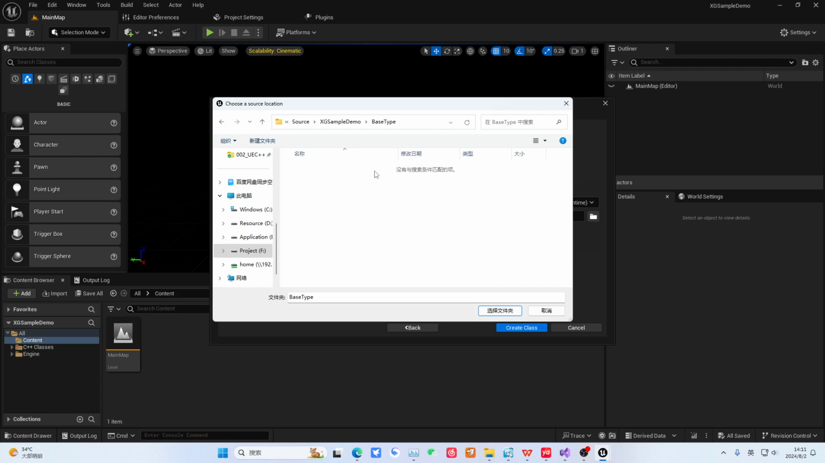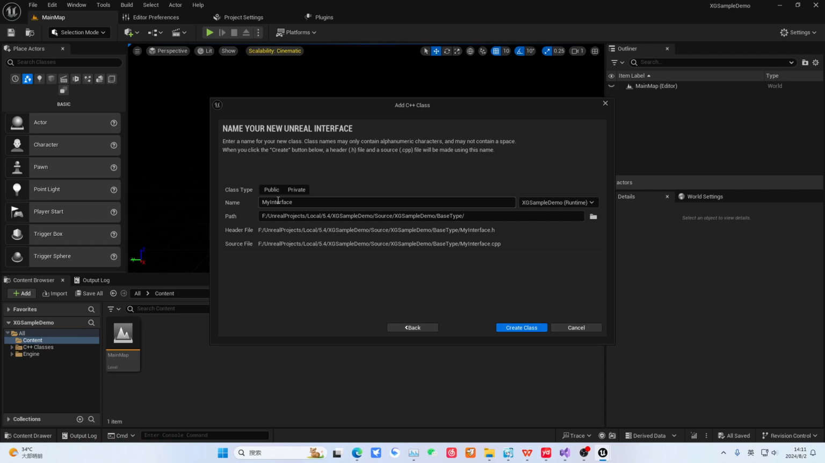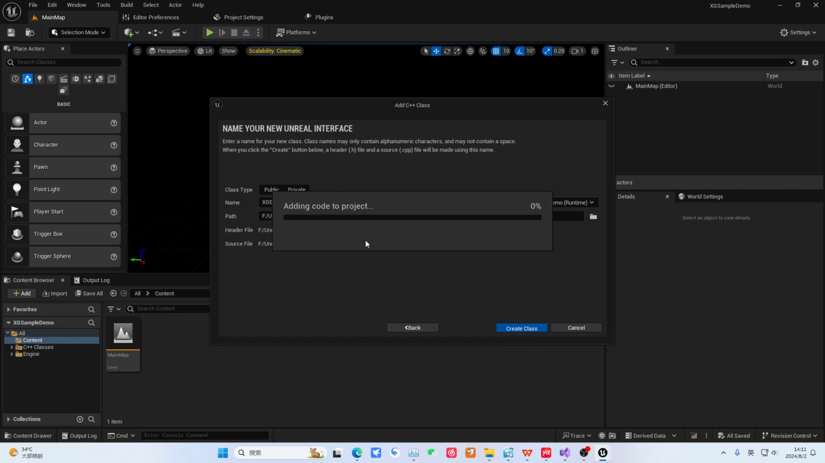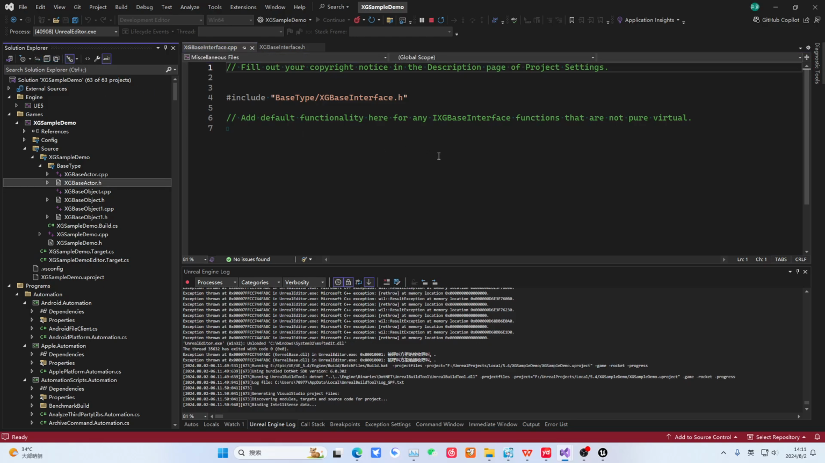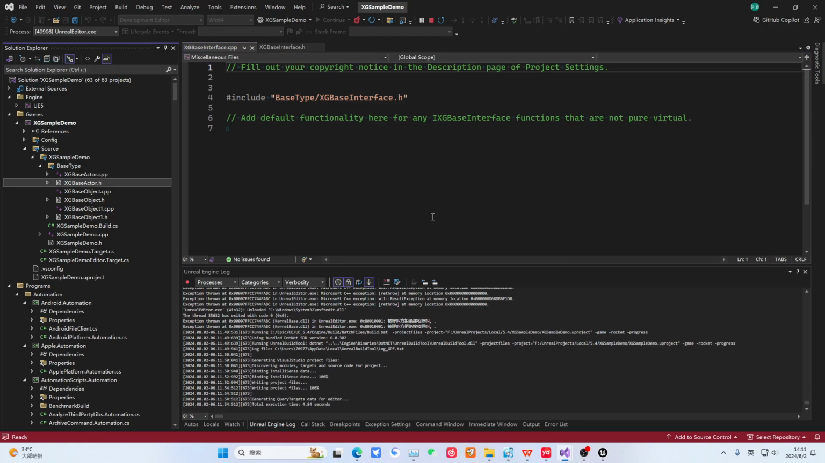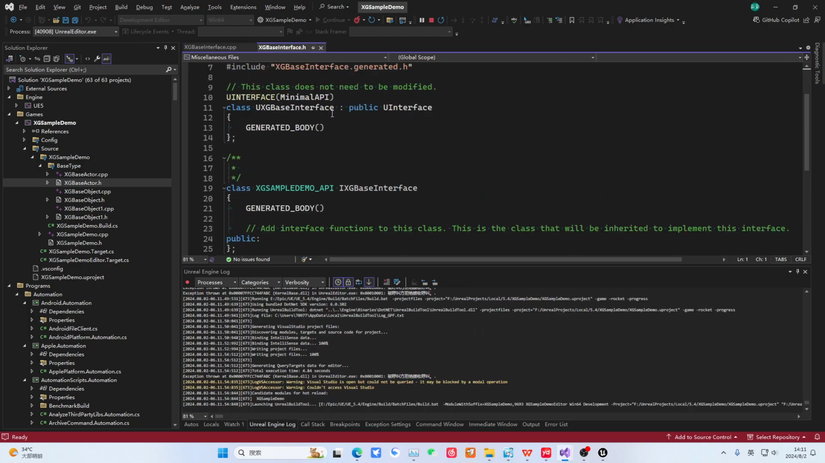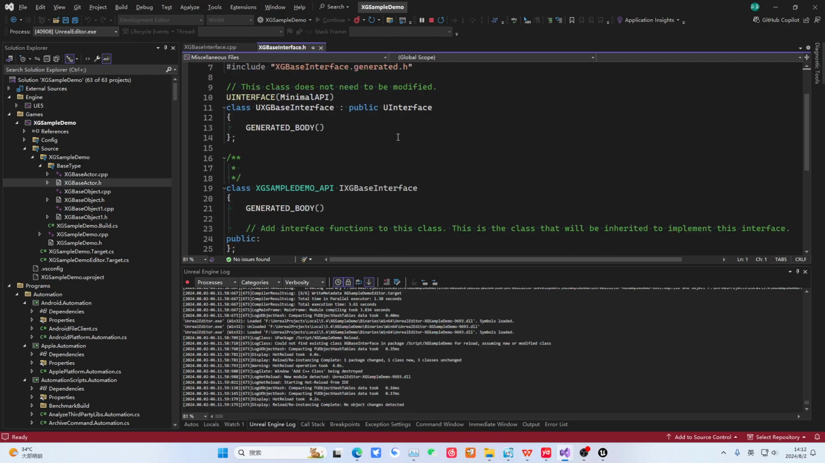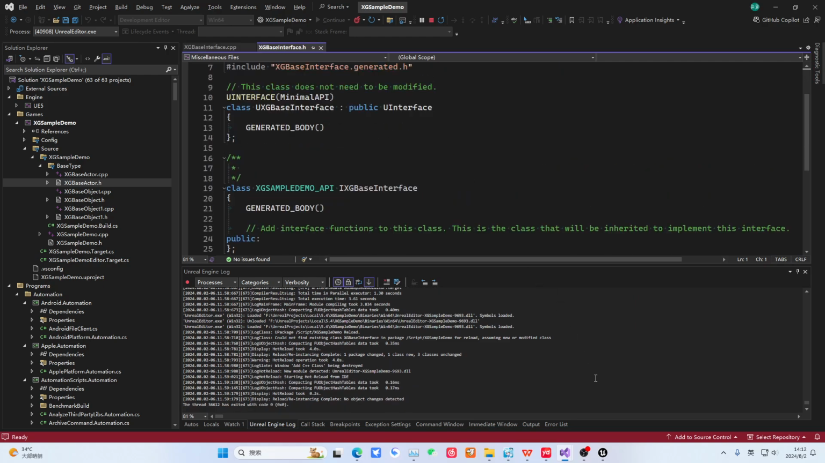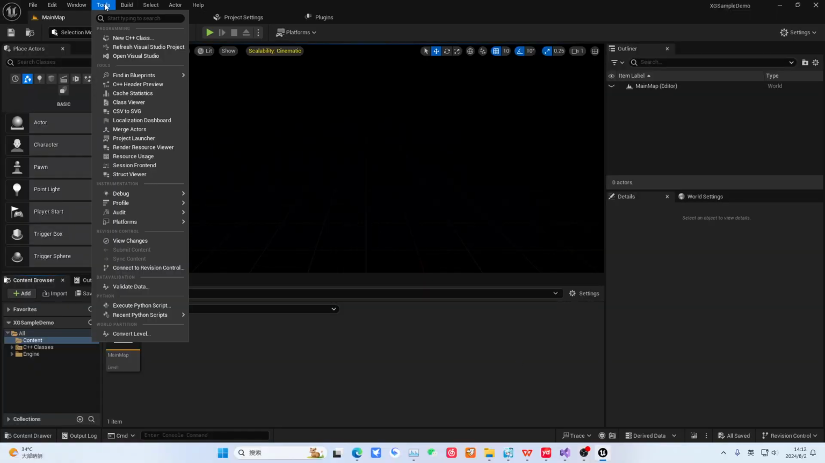Let me think about how to name it. Then put it in the base folder. Let's call it XG base interface. Okay, no problem. That's the name. So this interface is created, but let's not compile it for now. We still need to create others. This is a simple interface format and definition. Okay, then let's create the next one.